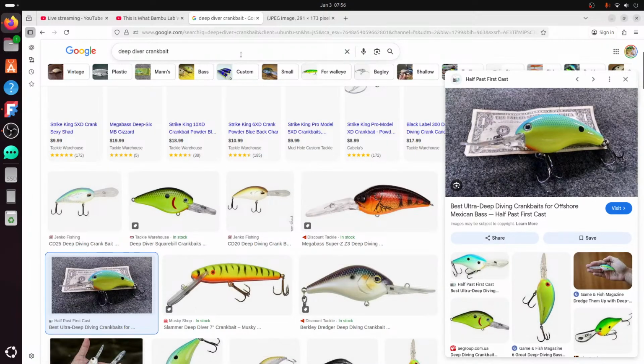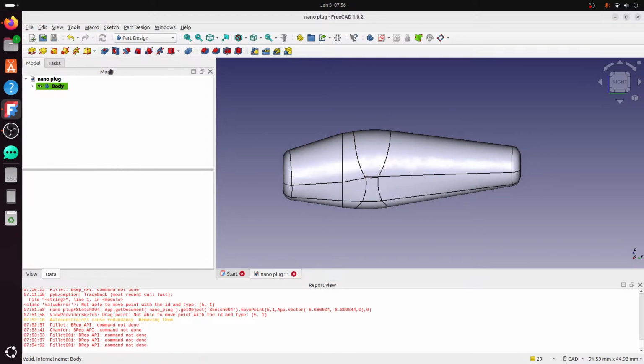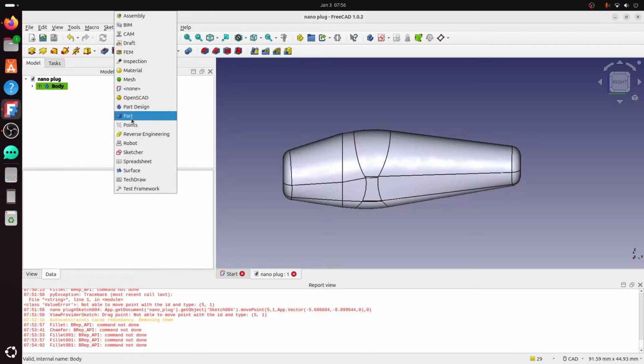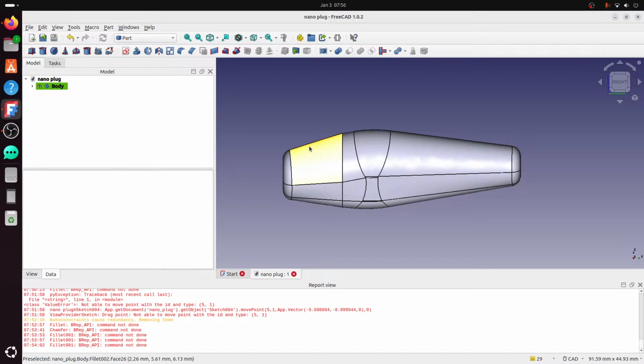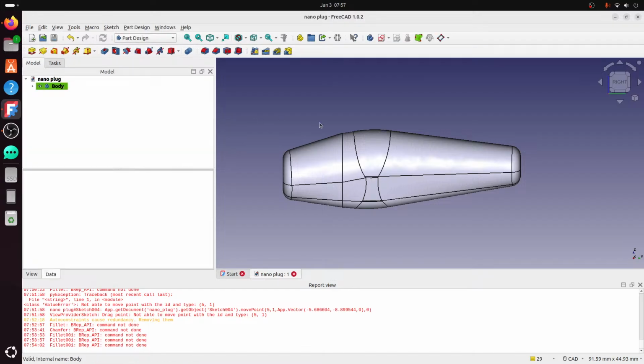Okay, we can do something like that. I'm going to come back to our bait here, and I'm going to switch over to the part design workbench. And then I'm going to create... Oh, I'm going to do it entirely in the part design. Never mind.